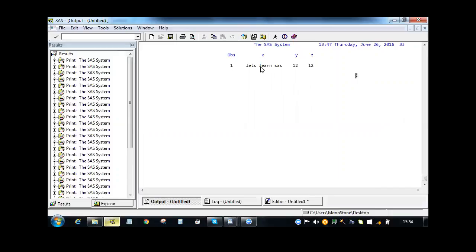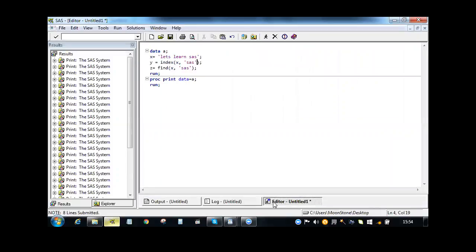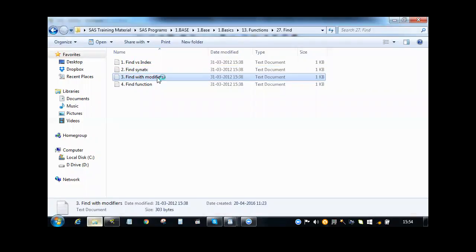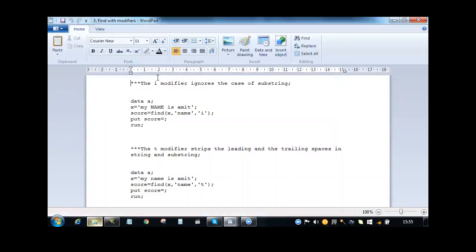Let's count: 4 letters, space, 5, and then LEARN has 5. 5 and 5 is 10, 11, again another space, and then we have SAS. So SAS is starting at position number 12. So INDEX and FIND will give me the same results. So why do we need to create two different functions? The reason is the modifiers, basically if you want to provide an option so that it will search your name, and it doesn't matter whether it's case sensitive or not, right?